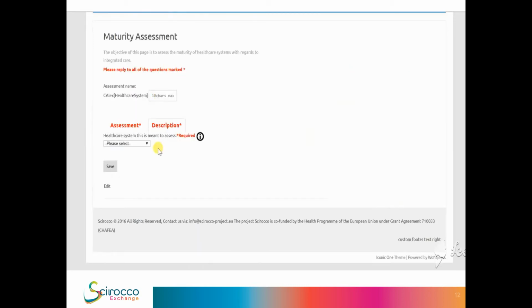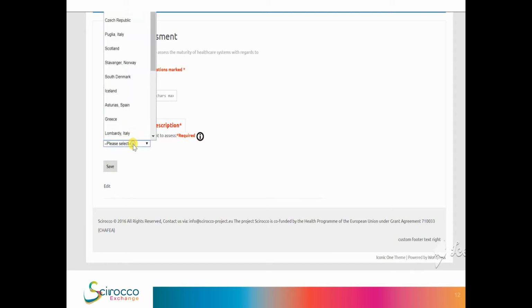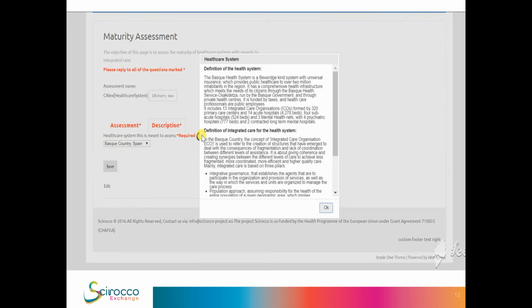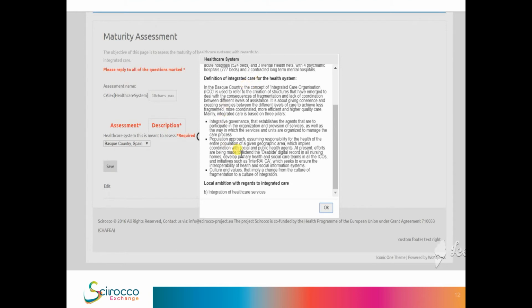Also, the description tab is red because she has forgotten to associate a healthcare system to this assessment. Once she selects such a healthcare system, she can click on the eye icon to read a definition of this healthcare system, a definition of integrated care for it, and the local ambition with regards to integrated care of this healthcare system.